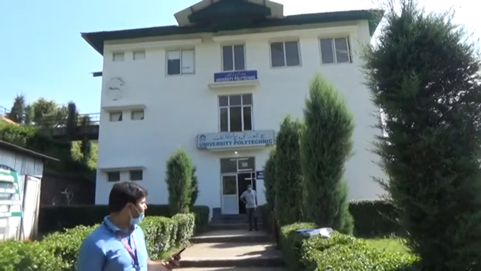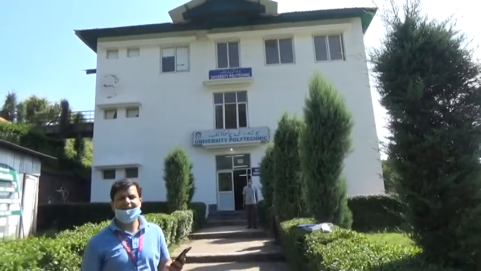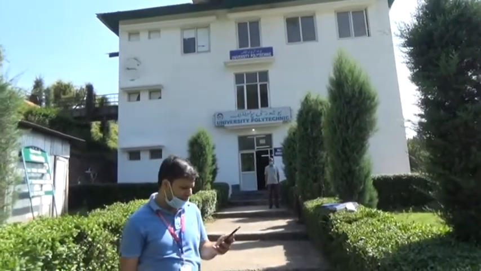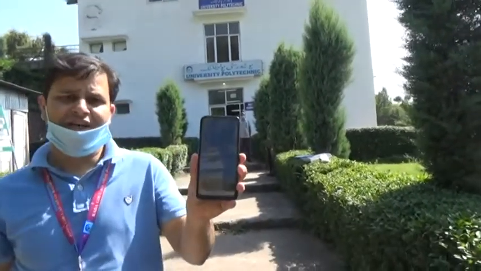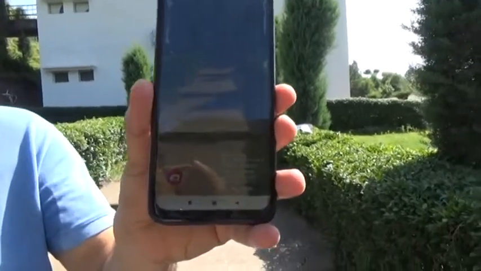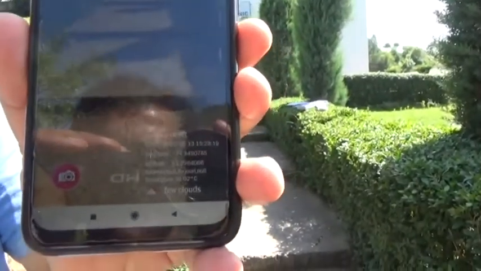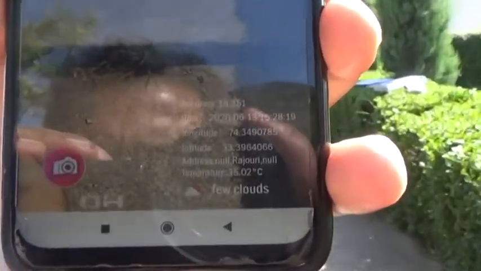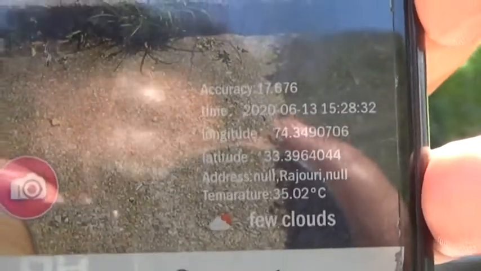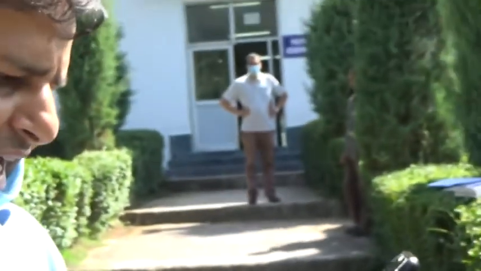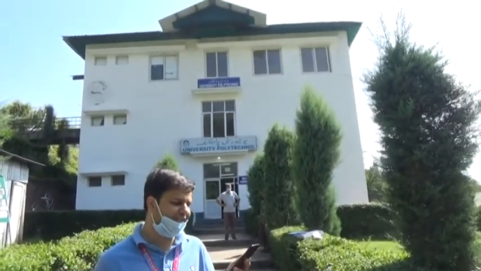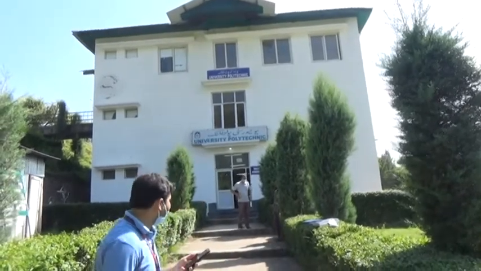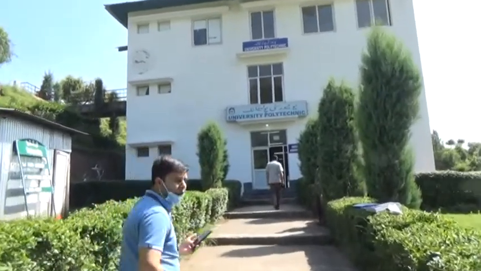Now we'll be heading towards the main building of University Polytechnic academic block. And here is the longitude and latitude positions. I'll ask my friend to zoom into my cell phone. I hope those are visible. Still, I'll read it out. The longitude position is 74.34 and the latitude position is 33.396. Now we'll be heading towards the Polytechnic academic block.